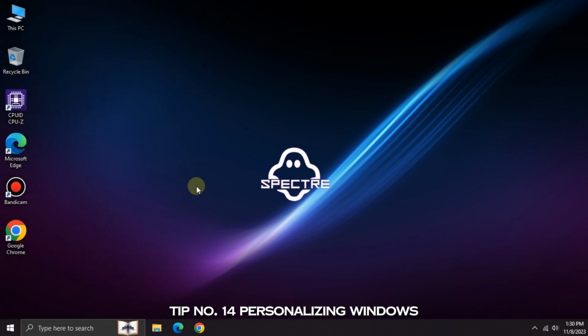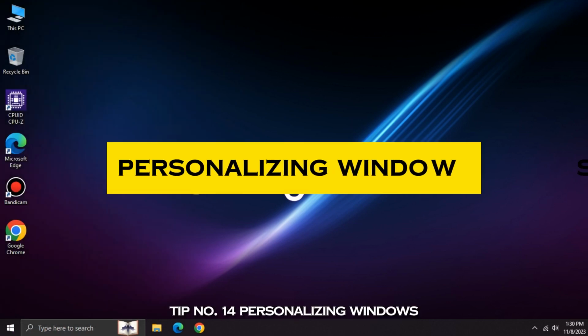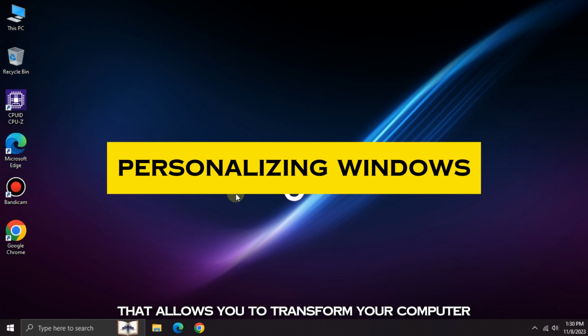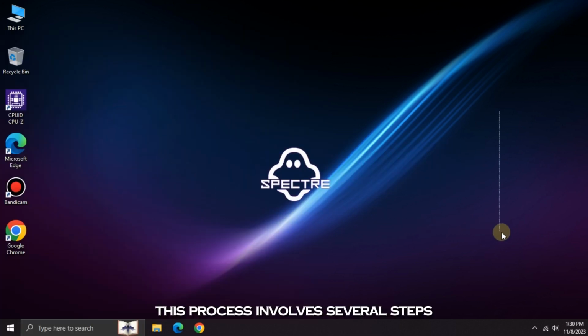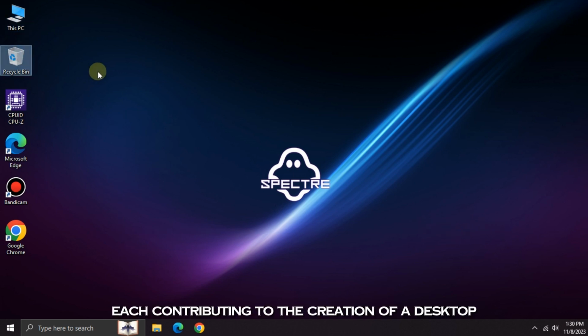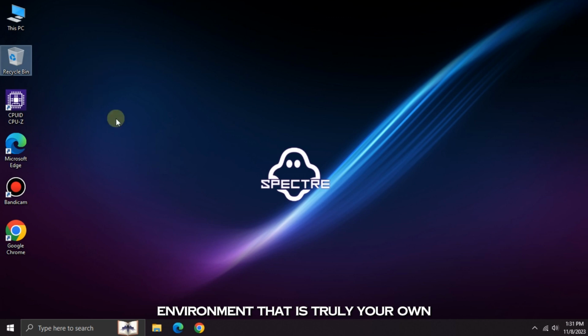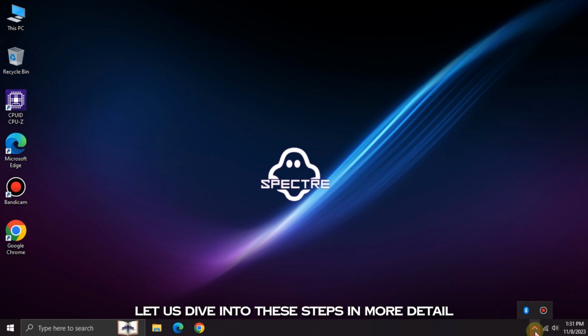Tip number 14: Personalizing Windows. Personalizing your Windows environment is an exciting journey that allows you to transform your computer into a unique digital space that reflects your individuality and style. This process involves several steps, each contributing to the creation of a desktop environment that is truly your own. Let us dive into these steps in more detail.